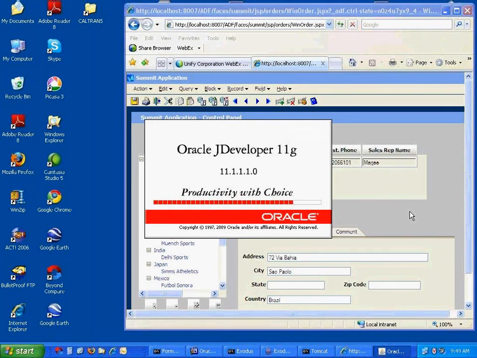Sorry about the wait sometimes. Sometimes JDeveloper takes a little bit to load the first time, so we'll be ready here in just a second. I just had a question here.